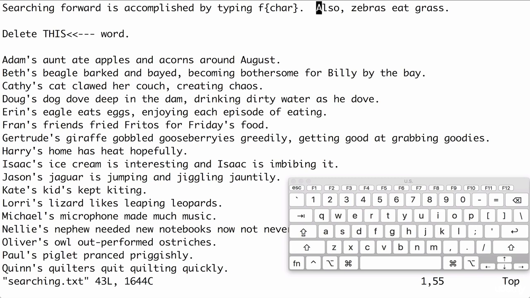Notice how this is case sensitive. If you were to type F capital A again, your cursor won't move because there isn't another capital A on this line. Using FA with a lowercase a does move the cursor forward because there is a lowercase a on the line in front of the current cursor position.